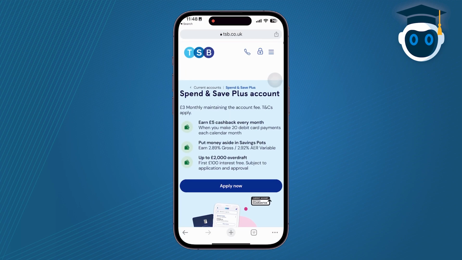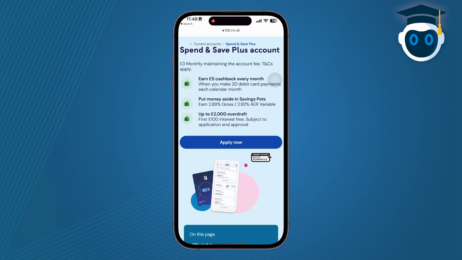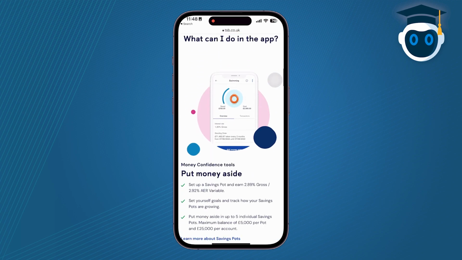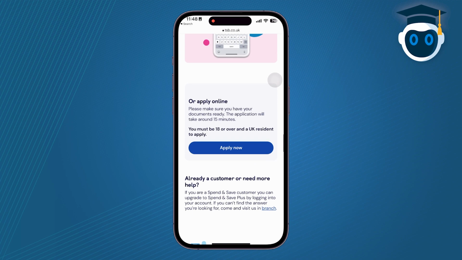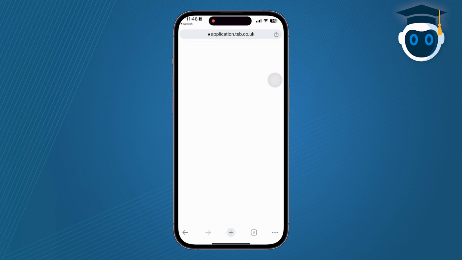So you can see now we can simply apply, or we can simply scroll a little bit down until we can find this option to apply online. Simply click on apply online and you will be able to see a form just open up.